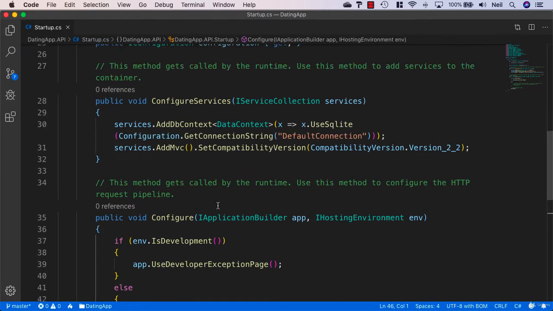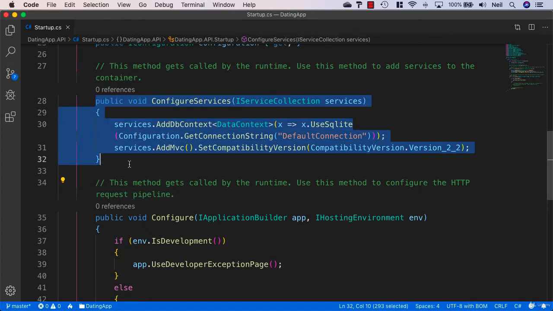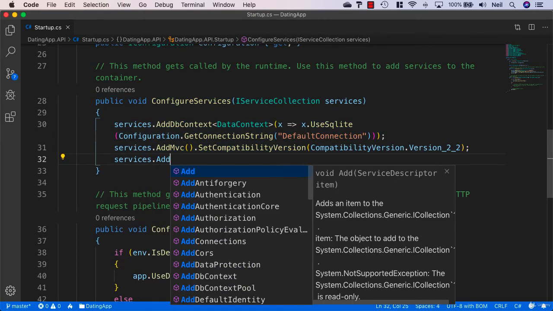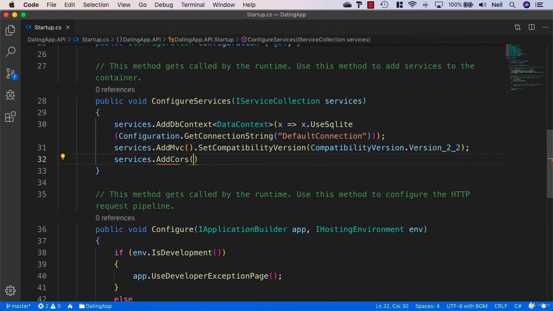And what we need to do is, there's two parts to this. First of all, we need to add CORS as a service, and then we need to add it as middleware. So this services part, the ordering is not so important inside here. And I'm just going to say services.AddCors in this case. And this is going to make the CORS service available so that we can use it as middleware.